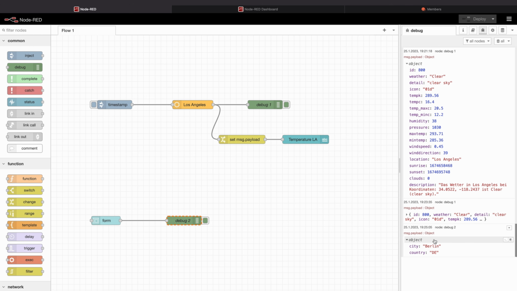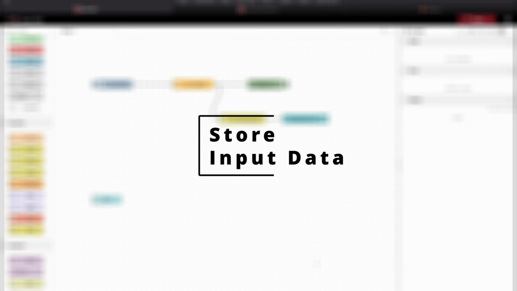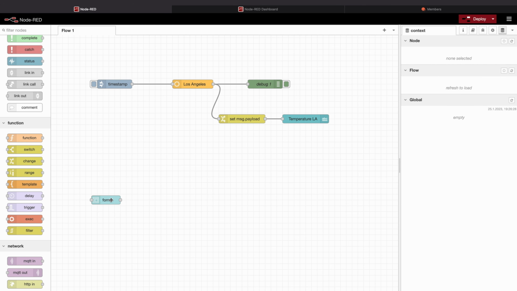And as you can see, two sub-objects, the city and country definitions, have appeared right here, and we can use them further. Right now we're going to connect the output of the form to a global variable. A global variable means that the variable, the value, can be called upon from any node in any flow in the project.